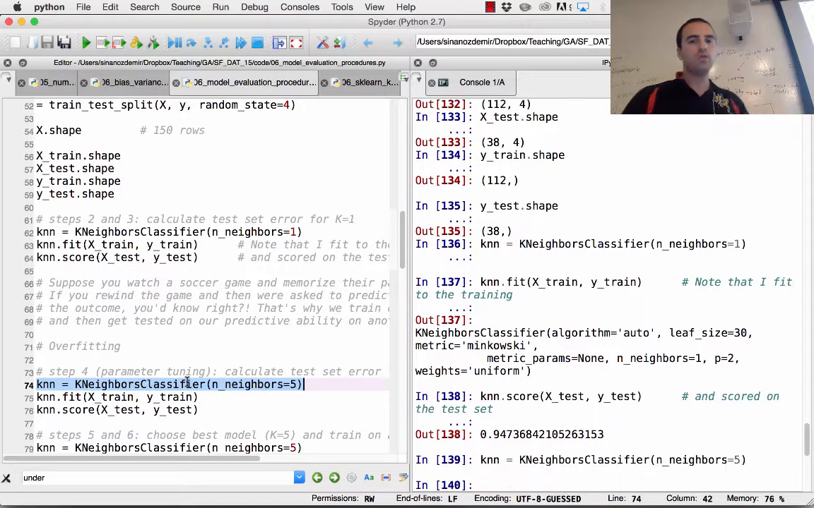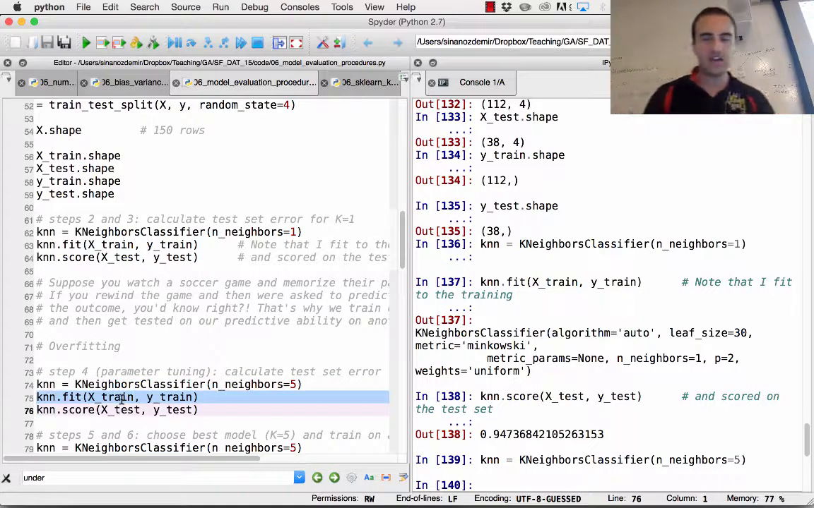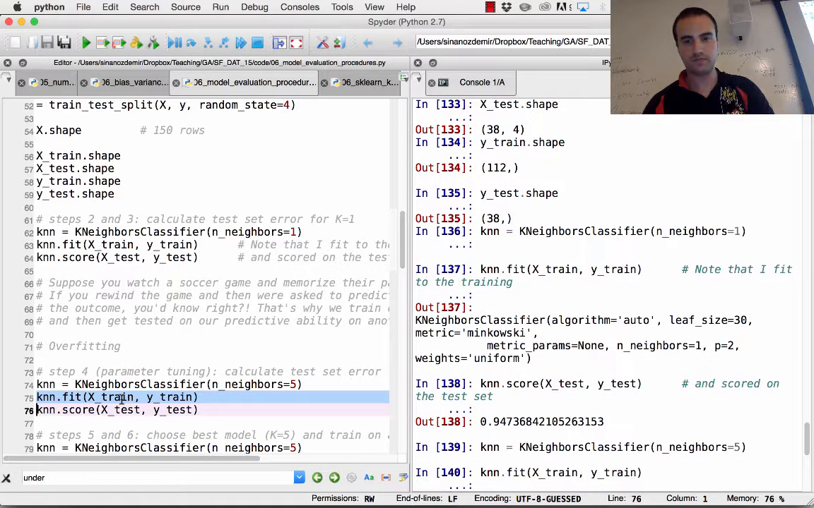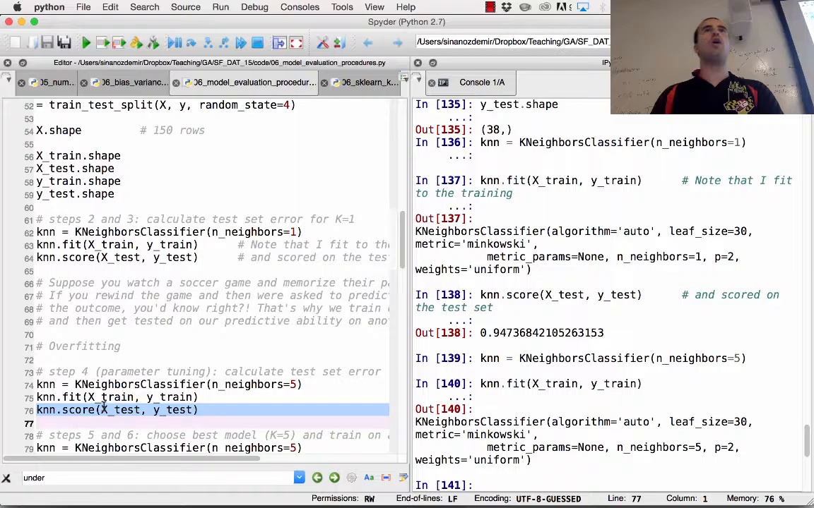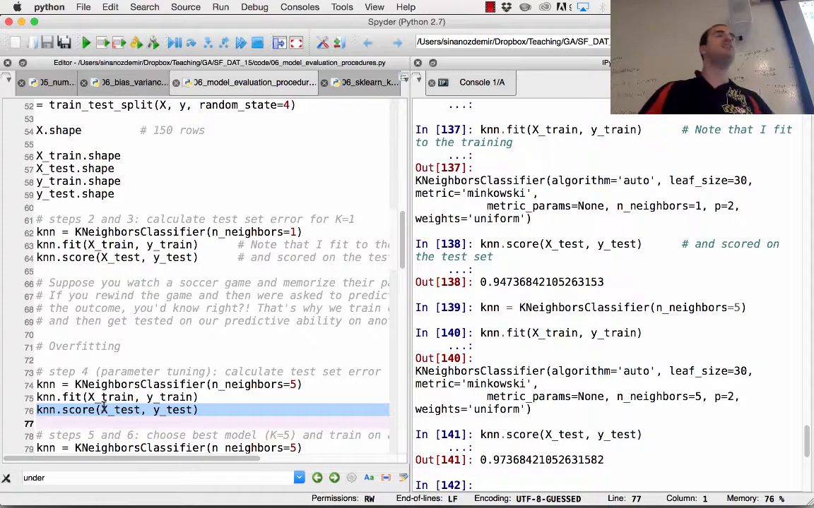So here, we'll try with 5 neighbors. Train it on X train, our training predictors, and y train, our training response, the same ones. And then we'll score on the remaining test again. And we get 97. Okay.